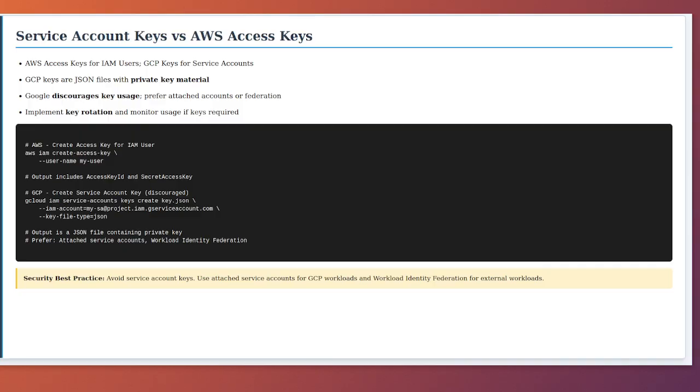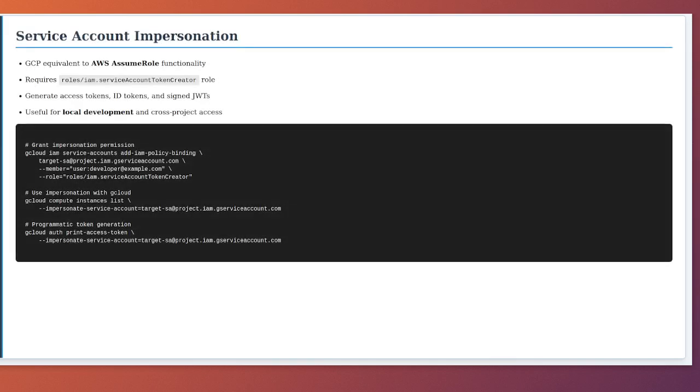If you must use service account keys, implement key rotation and monitor key usage through audit logs. GCP provides recommendations to transition away from keys to more secure authentication methods, and you can use organization policies to prevent key creation entirely. Service account impersonation.